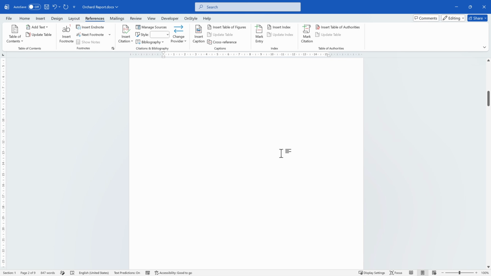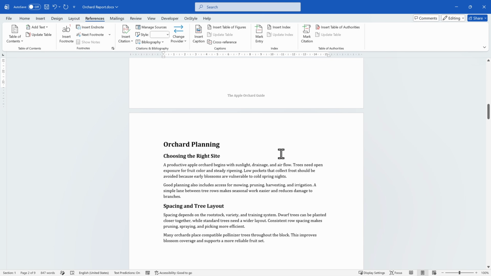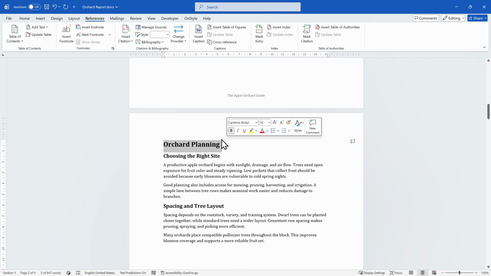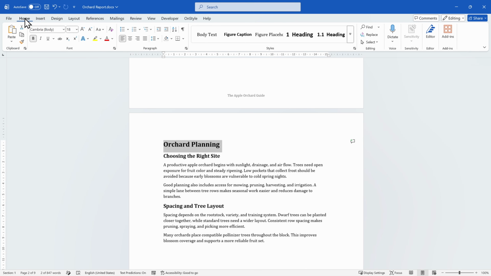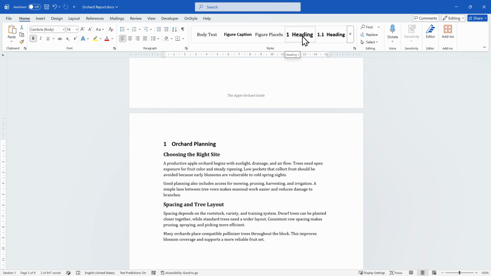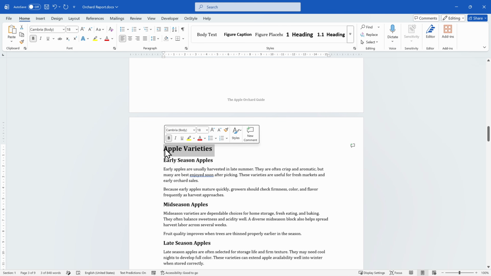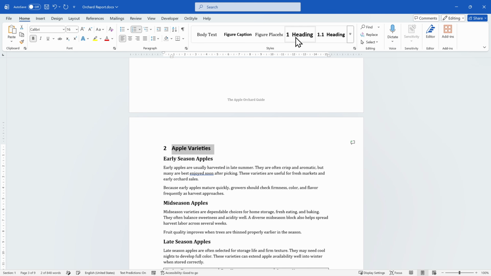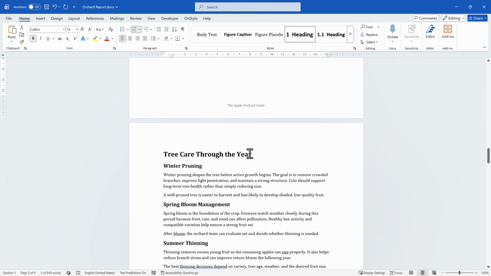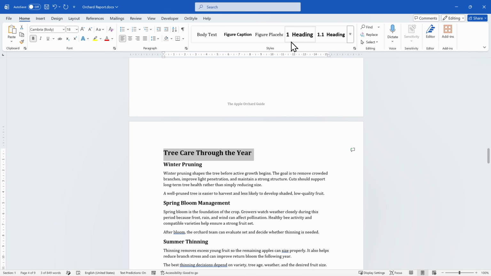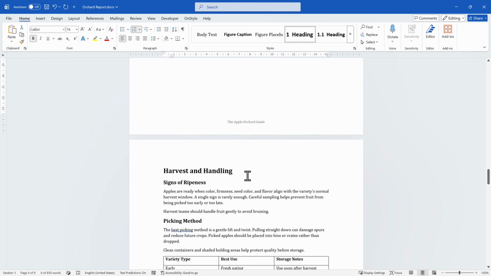Now we need to tell Word which line should be included. Select the first main section title. Go to the Home tab. In the Styles gallery, choose Heading 1. This marks the text as a main section. Now scroll to the next main section title. Apply Heading 1 again. Continue through the document and apply Heading 1 to every main section that should appear in the table of contents.